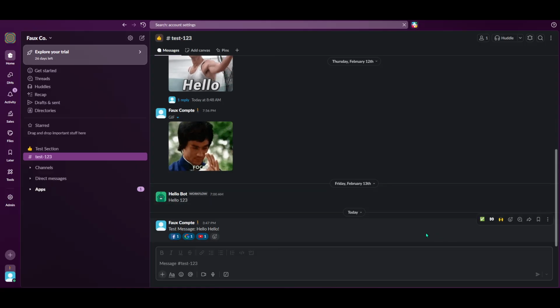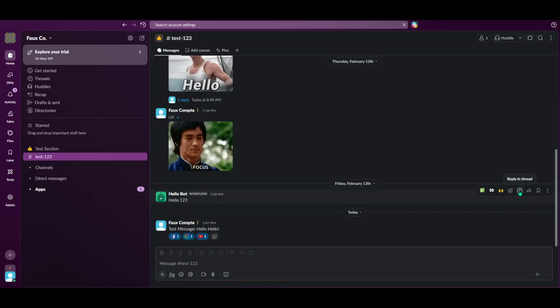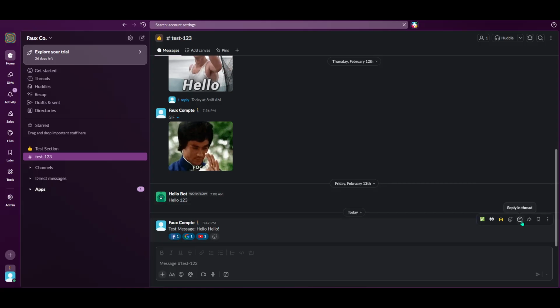Among these icons, look for the one that looks like a speech bubble. In many Slack layouts, it's also labeled Reply in Thread when you hover over it. This icon only appears when your pointer is on the message, so staying hovered is key. Click the speech bubble icon.